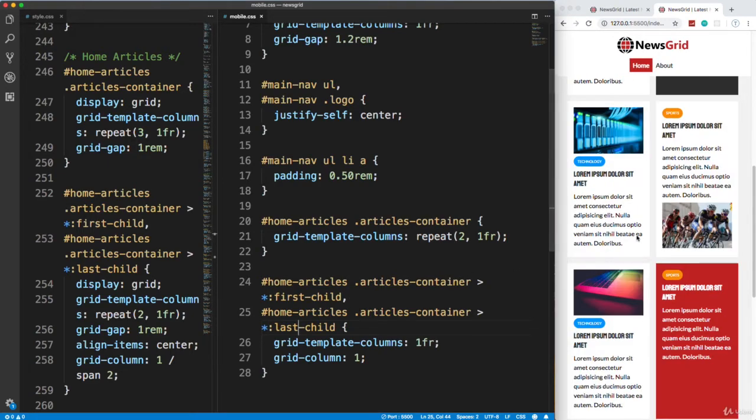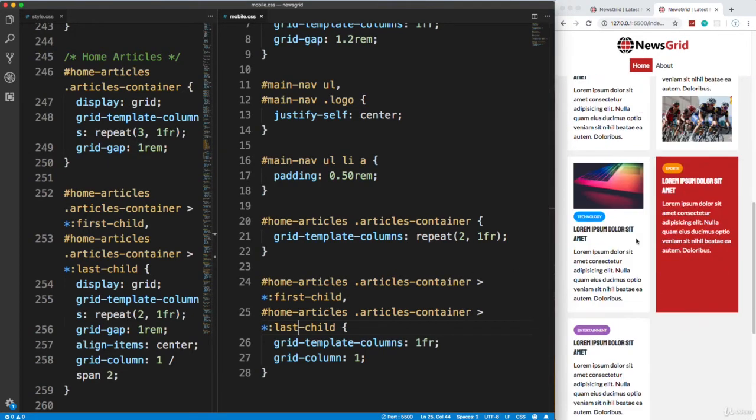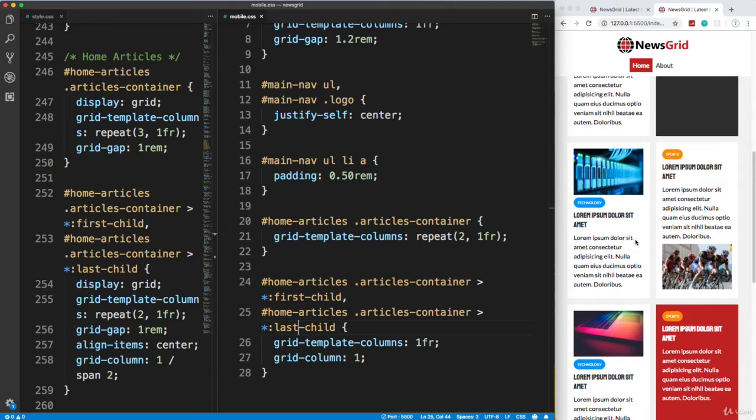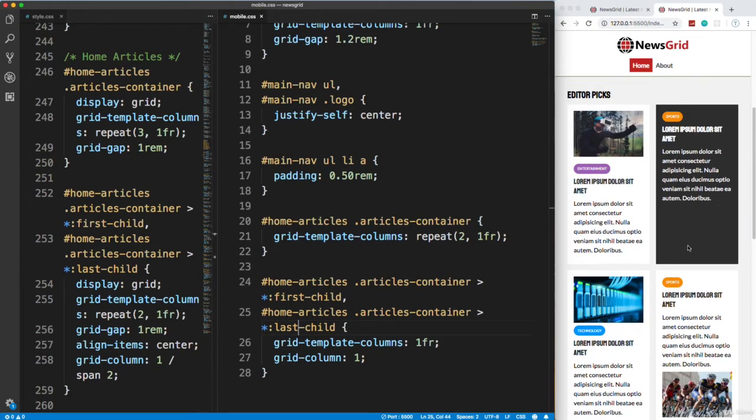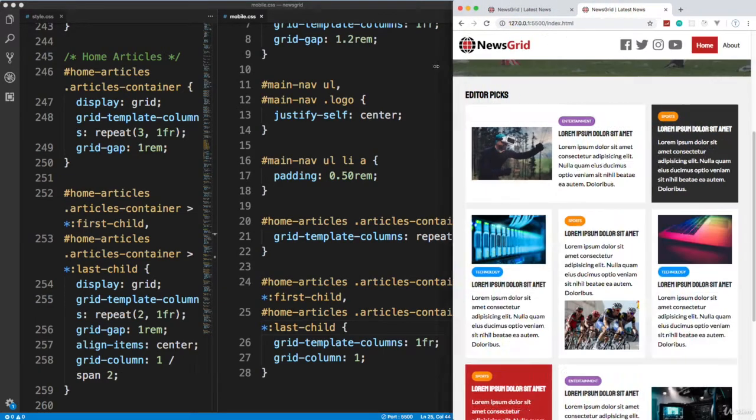Save that. And there we go. So now we just have 2 columns. No matter what, first and last are the same as the rest. Good. Now I think that's good for the tablet. In fact, let's check it out.